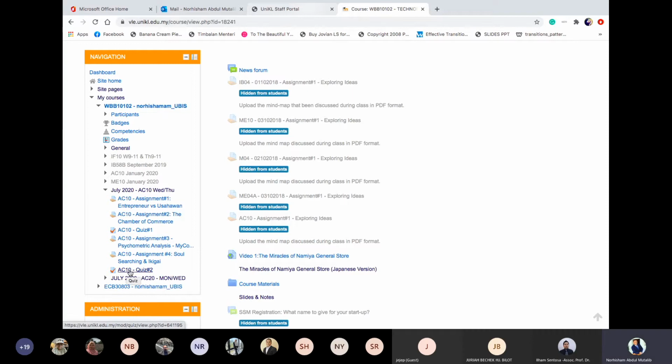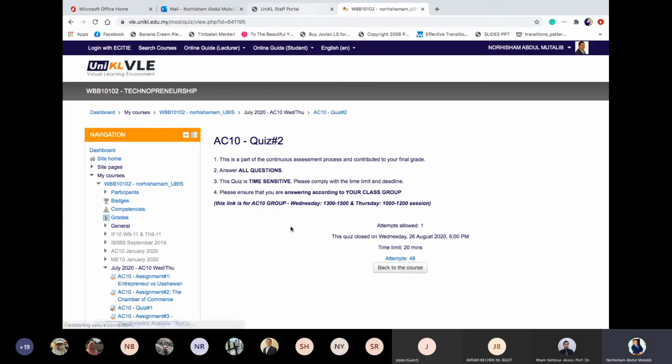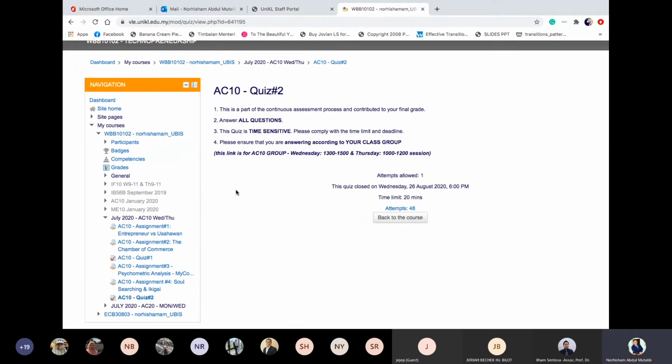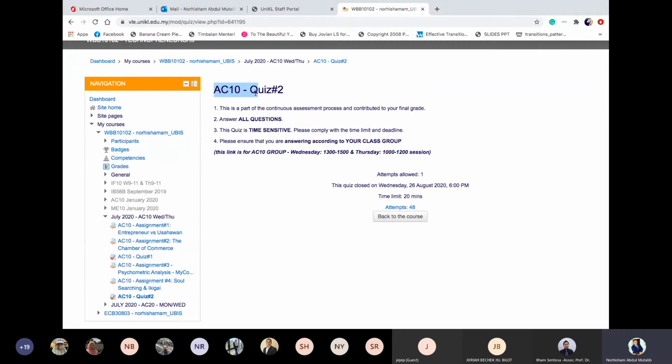Such an example, this is my formal quiz. If you don't split into the groups, then the marking will be a bit confusing because this subject, they open it for the whole groups. So you need to create a tab to differentiate between the two groups, AC10 and AC20 for me.